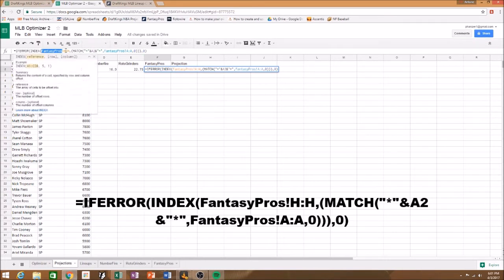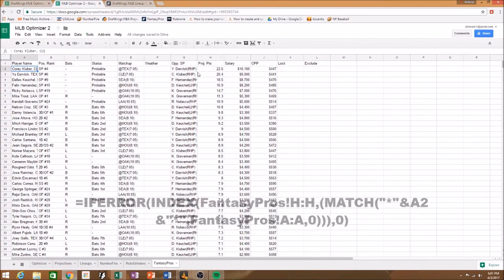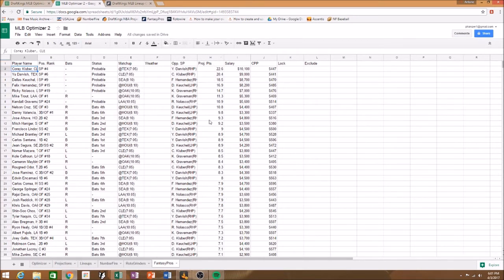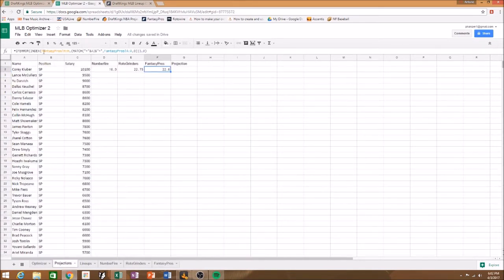Now our points in the Fantasy Pros tab are in column H. As you can see, it's going to reference H for the points. And if you look, wherever your projected points are, right here, H, that's the column it's going to look for the points, because that's what we're trying to pull over. So it's going to index the Fantasy Pros tab, column H. That's all the points. It's going to match those points with whatever's in A2 over here, or A3 or A4, column A. That's what these ampersands are, by the way. It means the entire column.